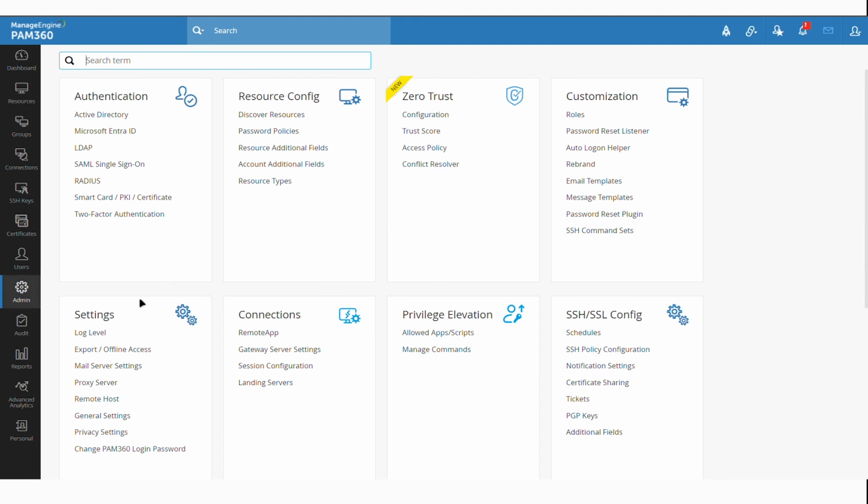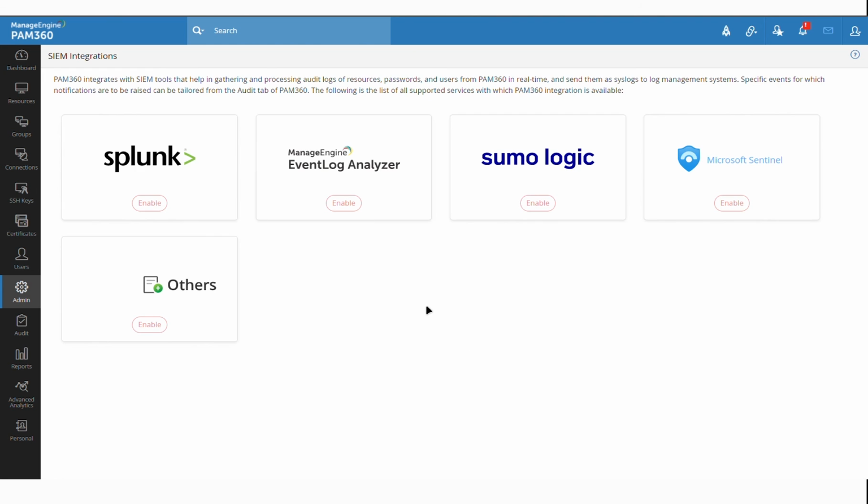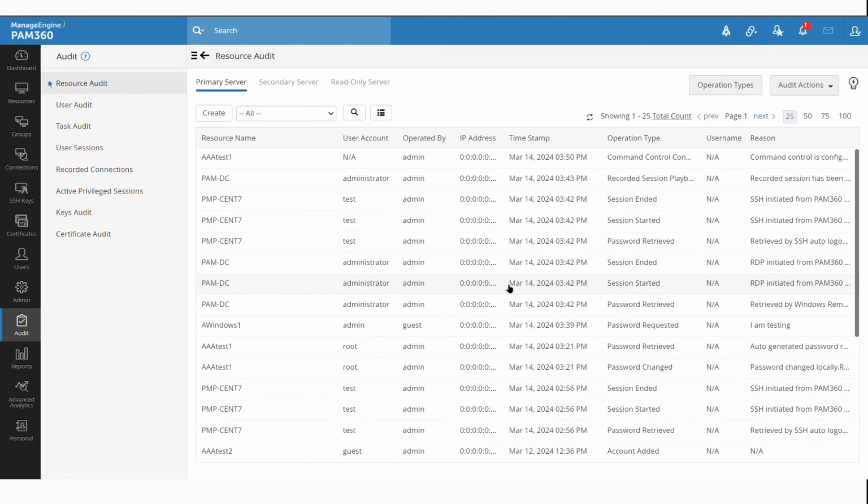And we also have integration with SIEM solutions like Splunk, ArcSight, Sumo Logic, and all of them. So all the raw audits of PAM will basically be forwarded to your own SIEM solution, so you can further process it, or have multiple copies of the audit for resilience purposes.